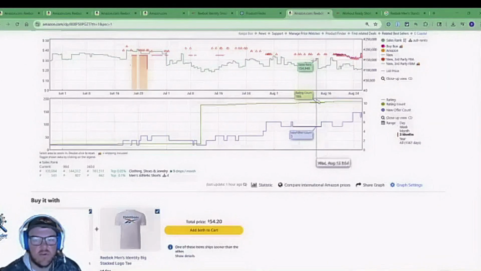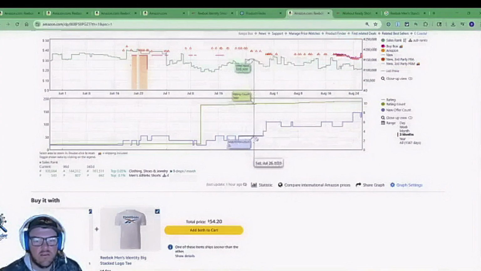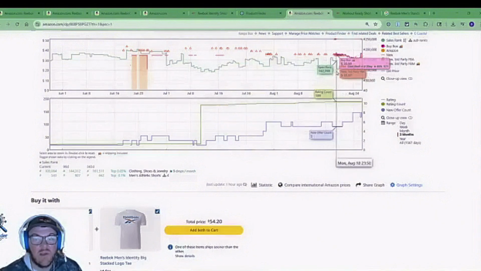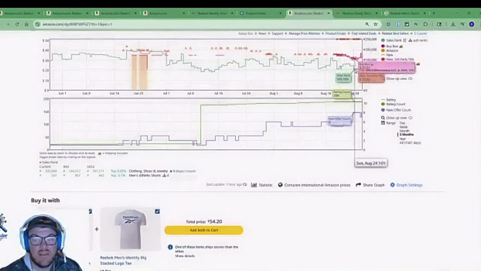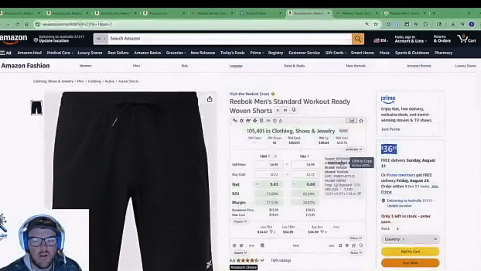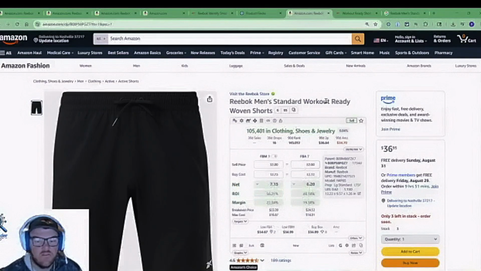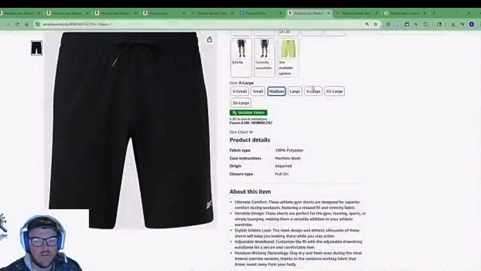Take a look at the Keepa chart here. Not a ton of data, but I do like what I'm seeing. So we've got good offer count movement here. Buy box recently came back and has stayed fairly stable. It did drop a little bit there, but we've got room on a product like this, even if we come back down to that $32 mark. Still making really good profit and really good ROI.